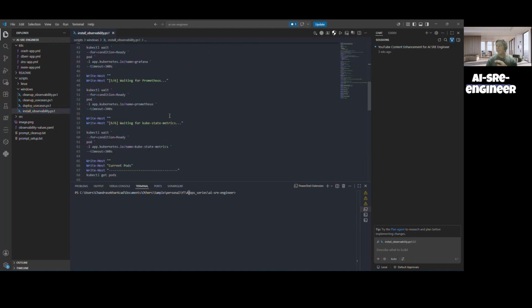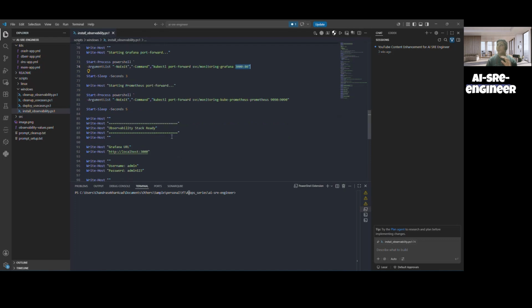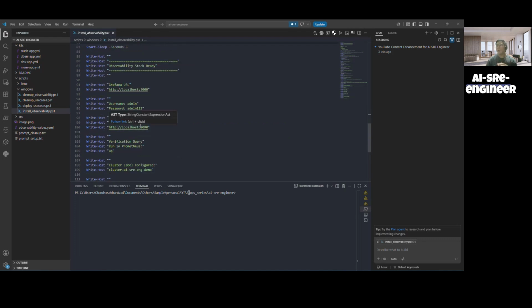And after its successful execution, what happens? Grafana will be hosted and will be available on port number 3000. And Prometheus will also be hosted and will be available on port 9090. The username and password of Grafana will be admin and admin123. The username and password are explicitly set in the observability values.yaml file, which is present in the root directory of our repository.